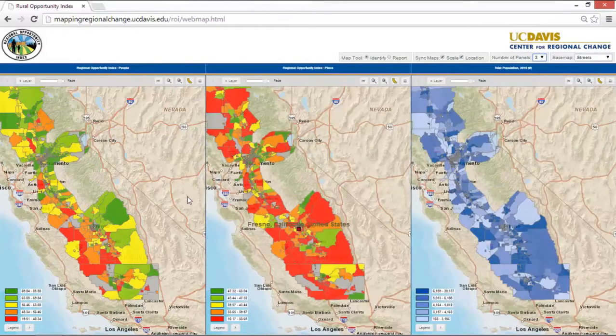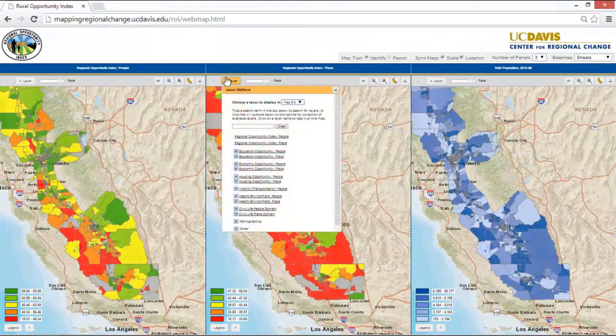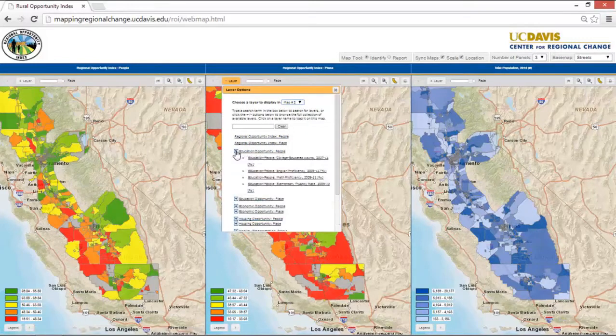You can change the maps you see by using the layer button to pick a map type. If you click here, you see you get a drop-down menu. In that menu, you have the options to select an index map, domain maps, and by clicking the plus button, you also get indicator maps or measures for each domain.